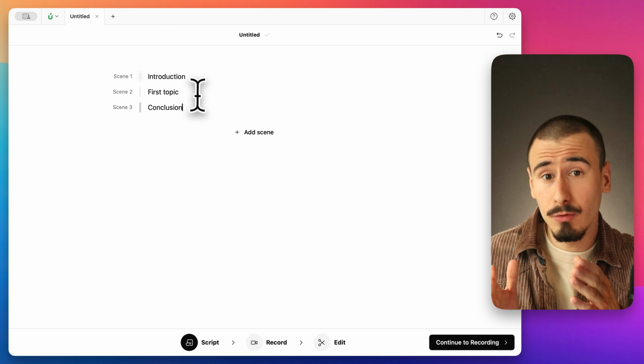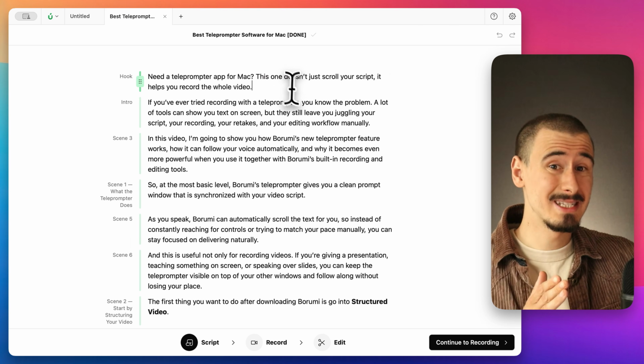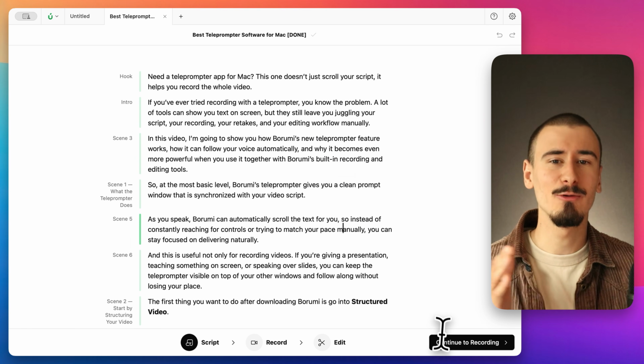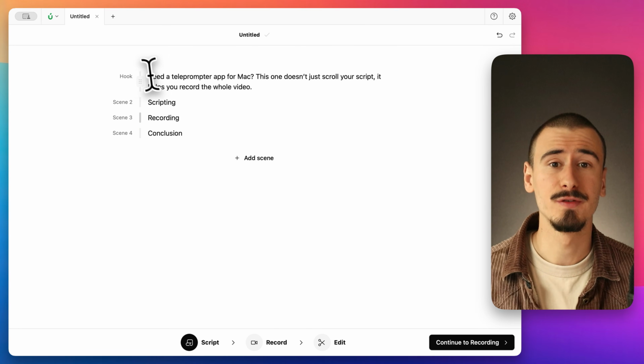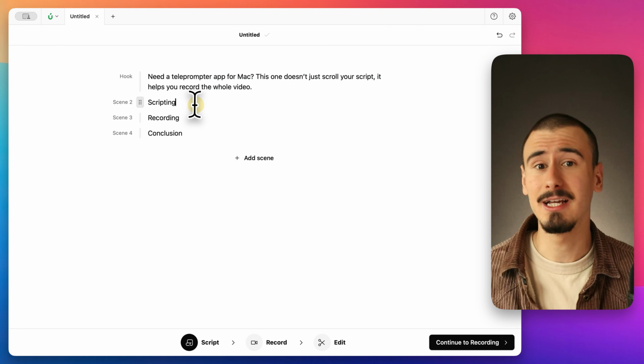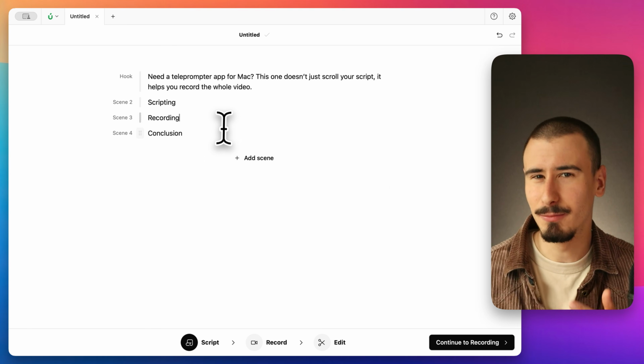Now, inside the script tool, you can decide how detailed your script should be. You can write simple bullet points, but you can also go one step further and write a word-by-word script where you write exactly what you're going to say. This is especially useful if you want to make a very polished video, if you want a strong hook, or if English is not your native language and you want a bit more guidance.